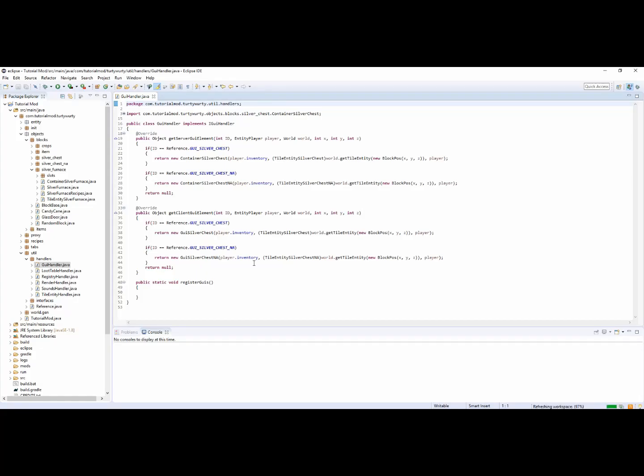Welcome back to part 4 of our mini series on our custom furnace. In this one we are going to be doing the GUI class, so let's get started.